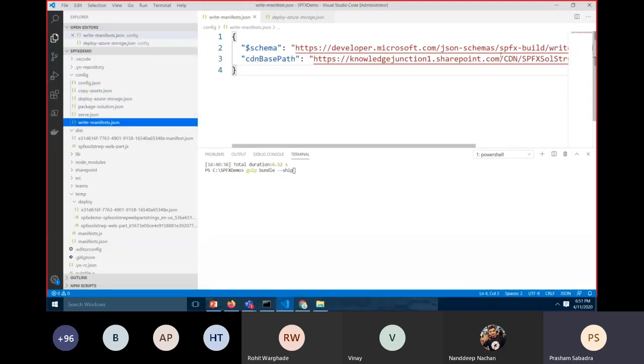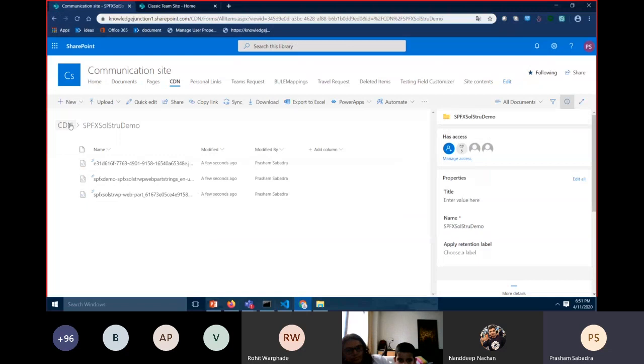But for now, I'm just showing you we are using the SharePoint site with one document library. Don't confuse this with the CDN. This is the document library name, so it's nothing but the document library. Underneath we have created one folder called SPFx solution structure demo, and we are using that path.